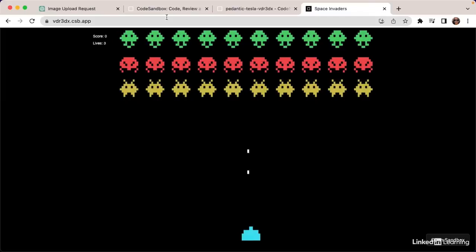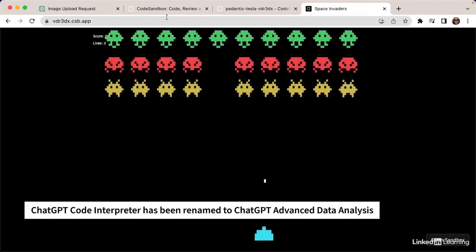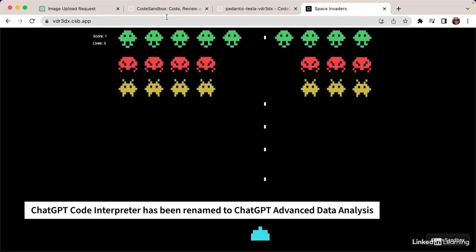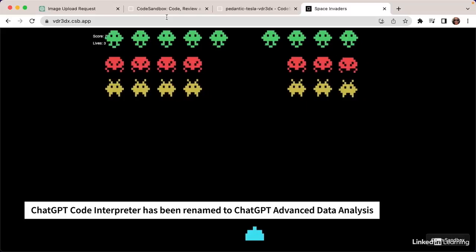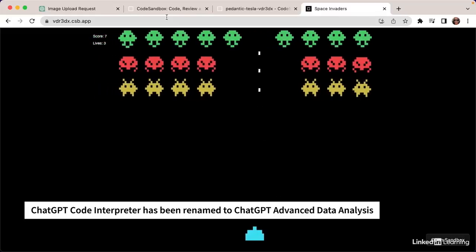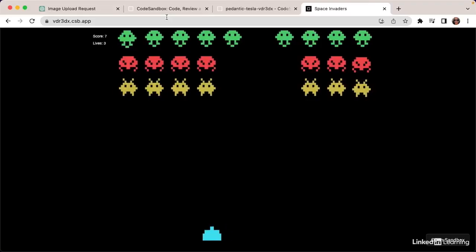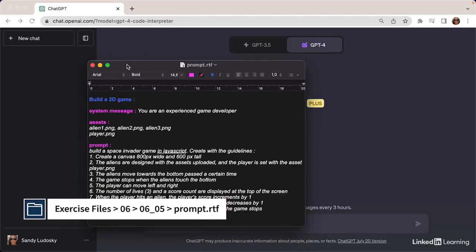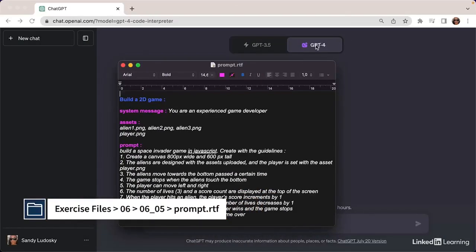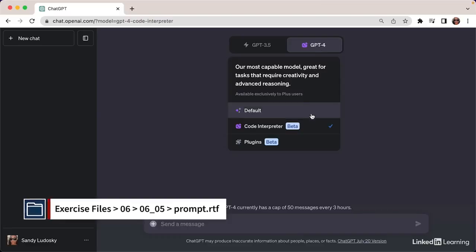So for this challenge, what we want to do with Code Interpreter is to build a 2D game, which will be Space Invaders. So, the Space Invaders from outer space. For that, I'm providing instructions, so we're going to look at them. And the first instruction, remember, is to have this checked, which is Code Interpreter.